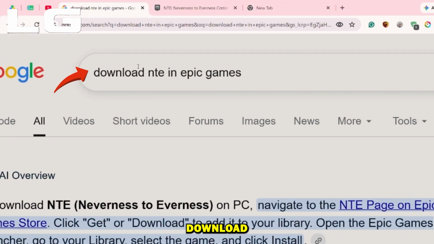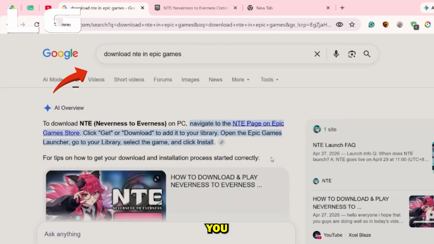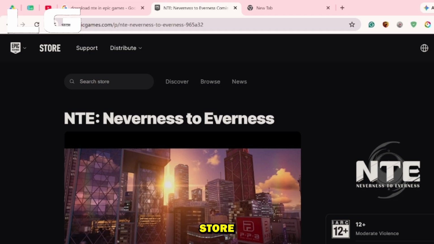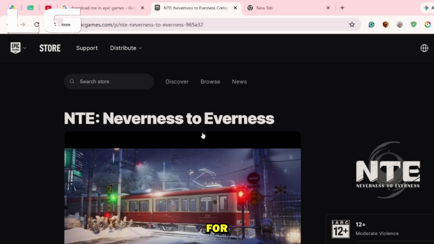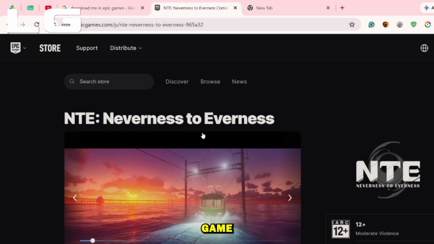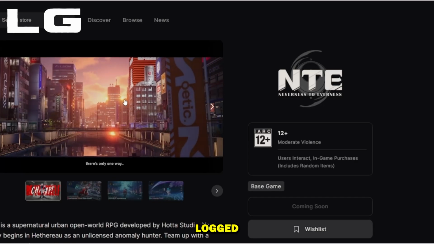So simply type in download NTE game in Epic Games. It will lead you to NTE page on Epic Games. Or you can directly type in store.epicgames.com and search for Neverness to Everness or NTE game. Now as you do that, get logged into your account.